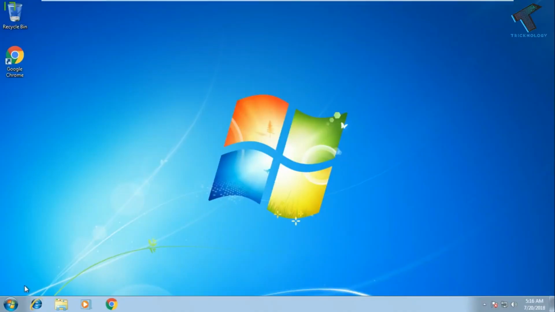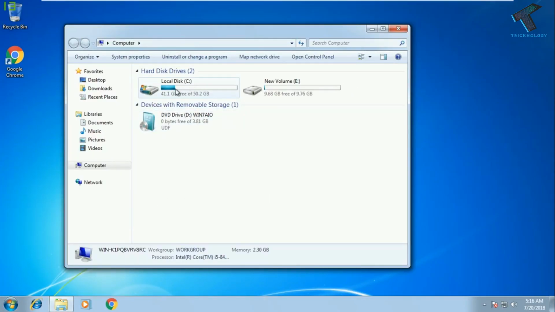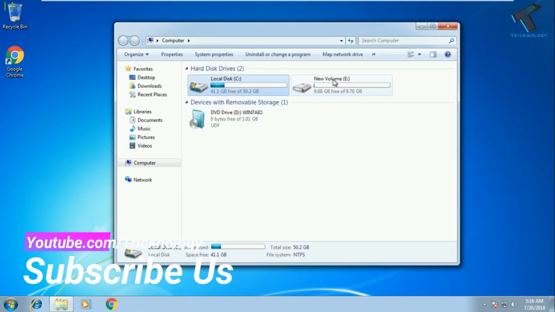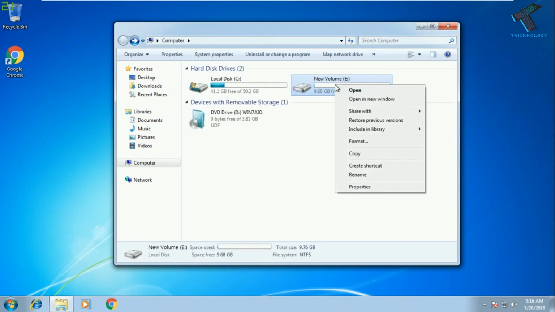So at first you need to go to your start menu and click on My Computer, and after that, as you can see, it's showing two drives on my computer. One is C drive, another one is E drive. So E drive is not in use right now, so I'm going to scan this drive.